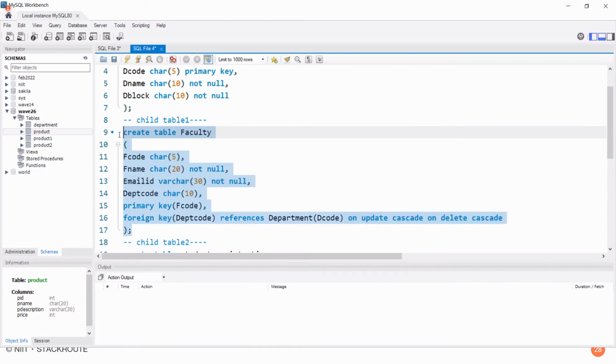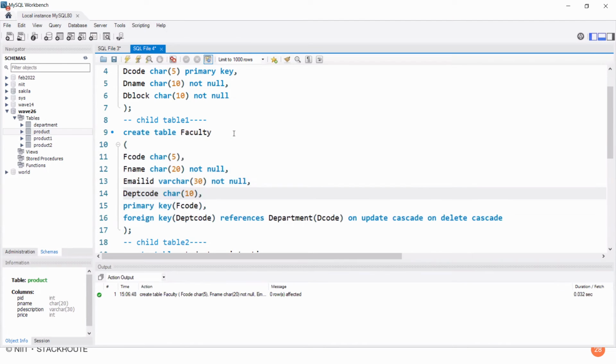So let me execute all 8-9 lines. It is working. So in MySQL, it is foreign key alone, or we can go in one line by additionally specifying this parenthesis. I will give it a try in the next child table.